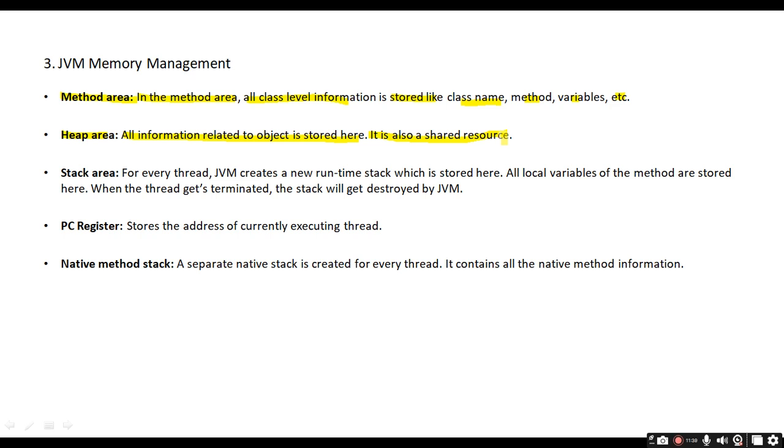Then the next one is the stack area. Whatever local variables, global variables, static blocks or static variables we have defined in our code will get the memory inside the stack area. For every thread, JVM creates a new runtime stack which is stored here. All local variables of the method are stored here. When the thread gets terminated, the stack will be destroyed.